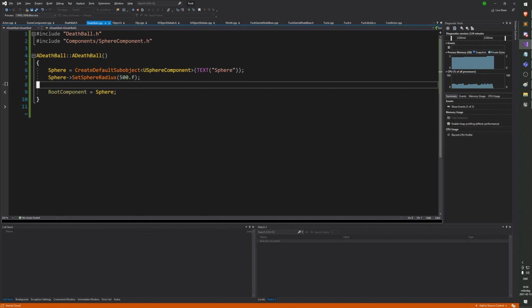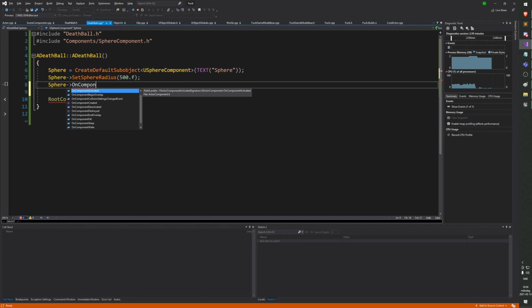And the way we do that in this case is that if we look at the sphere, it will have an On Component Begin Overlap. So this is a delegate, or I guess you would call it an event if you're used to Unity. So what that means is that we can subscribe to it and we can remove ourselves from it. So multiple things can be subscribed to the same event to get data for when it's beginning overlap with something, as opposed to a delegate, which is just a pointer to one function. So that's the difference between a delegate and an event.